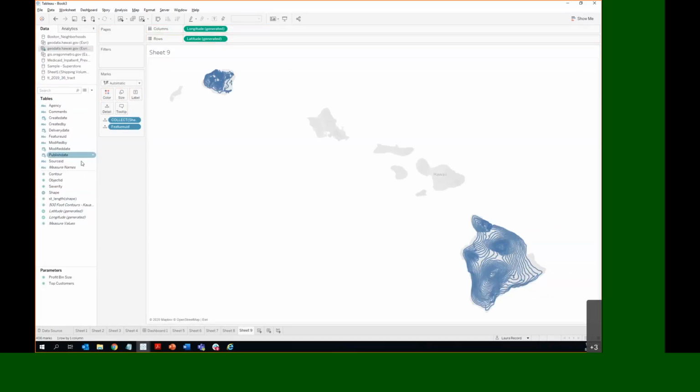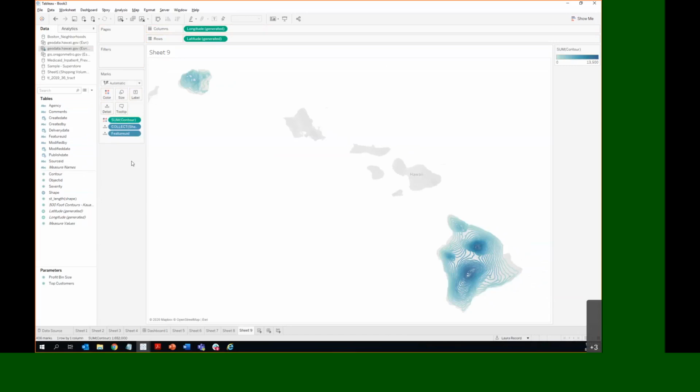And if I put contour on color, it makes it very easy for us to see the contours of the islands of Hawaii and Kauai.